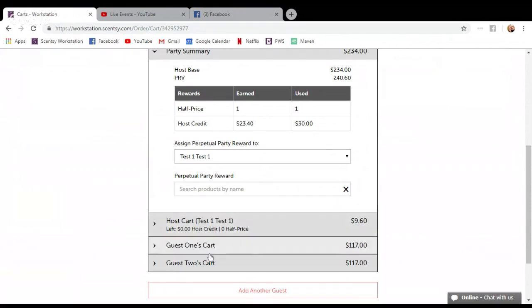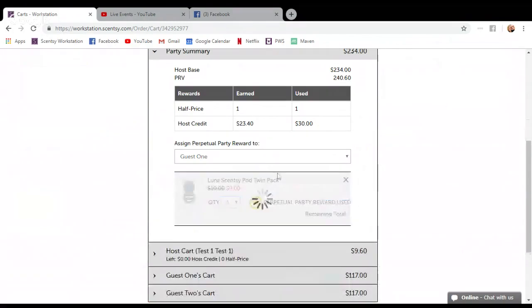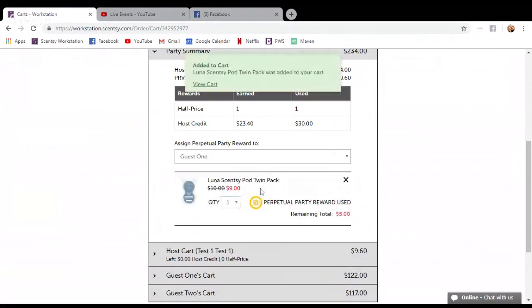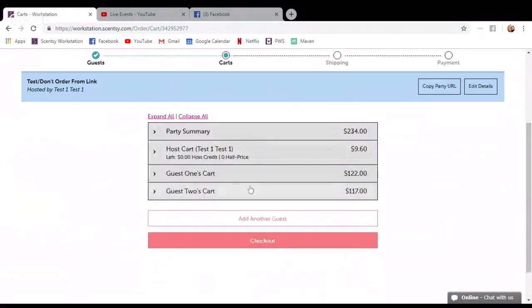So say guest 1 was my host before Test was. So I'm going to give this perpetual reward to guest 1. And she wants some pods for her Scentsy Go that she had previously ordered. All right, so she gets it for half off. All right, and that is it. That is how you put together a party.